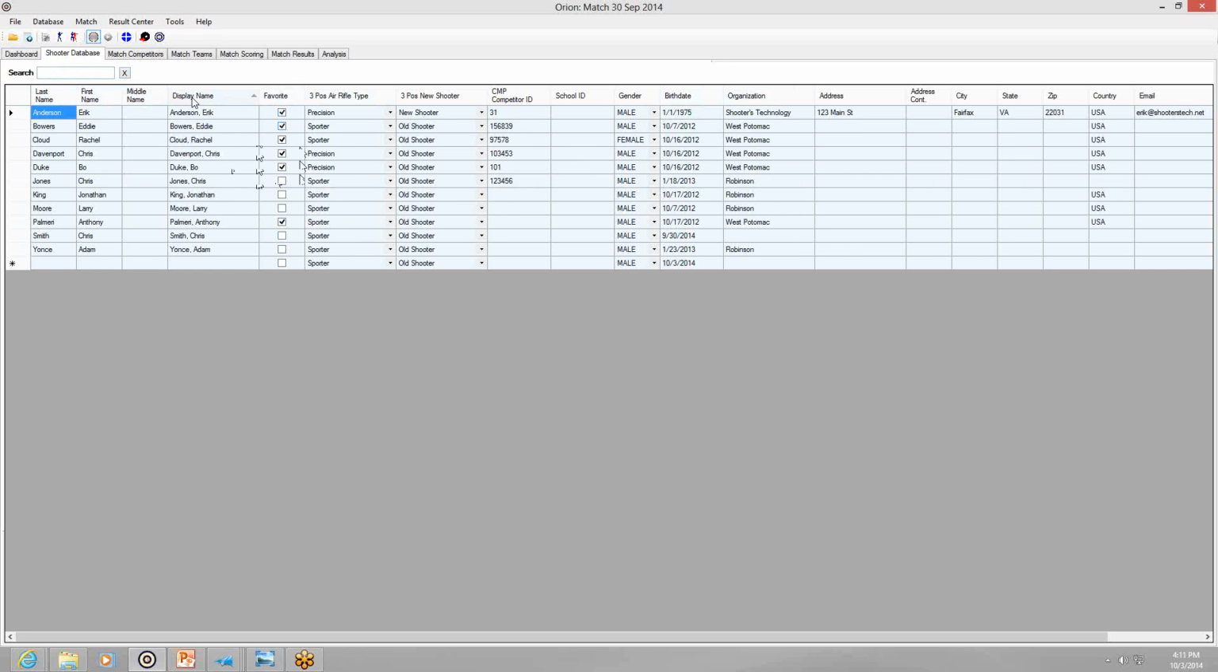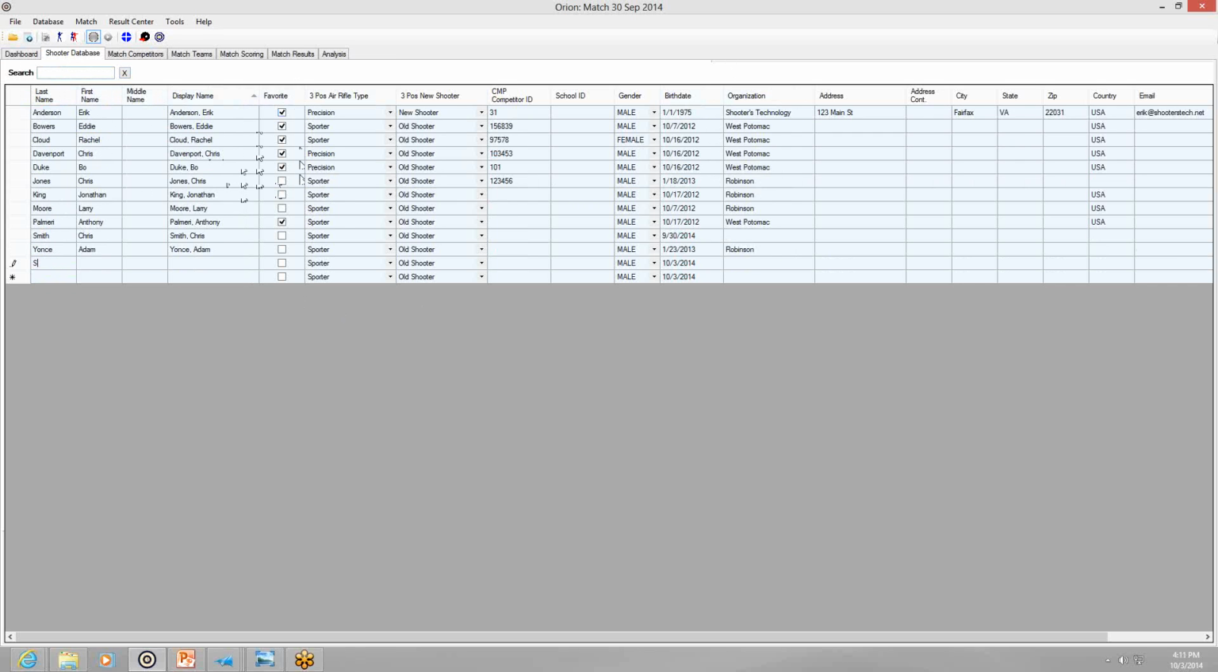All the fields you can sort by their value. To add somebody to the database, you can just go down to the last field and start typing his or her information into the database fields.